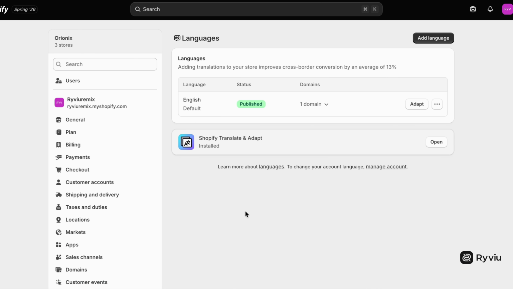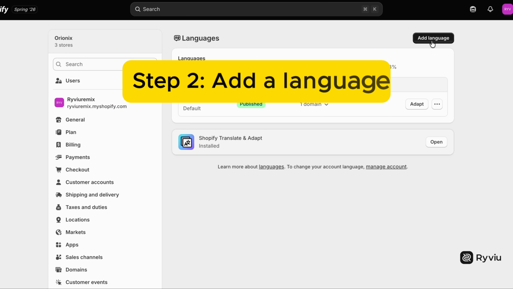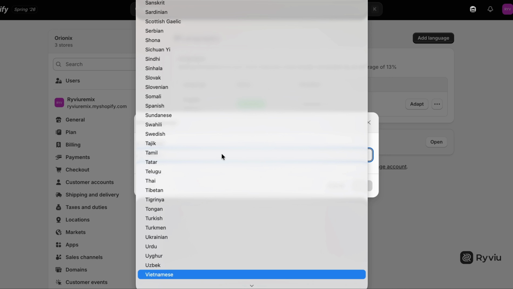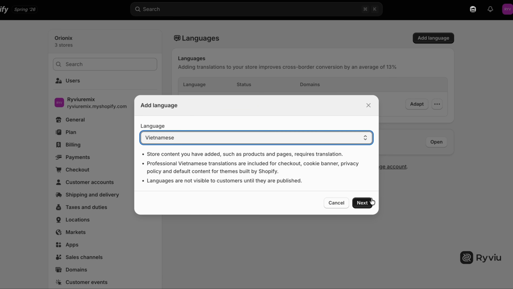Step 2. Add a language. Under Store Languages, click Add Language. Select the language you want to add. For example, I'll choose Vietnamese. Then, click Next, click Done.